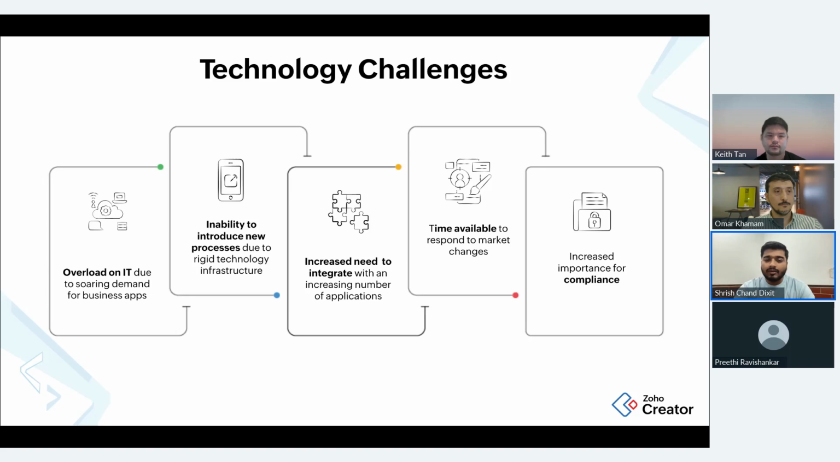And inability to introduce new processes due to rigid technology infrastructure. So if your application is built on traditional coding platforms, even to write a single code will take months. I mean, a single process will take months. So you are not able to introduce any new process, and you have to integrate with a number of applications. For example, you have 10 departments. All 10 departments use different kinds of applications for their processes. The same issue with Excel arises again: you thought that you have automated your processes, but still they're not talking to each other because there is no integration available.